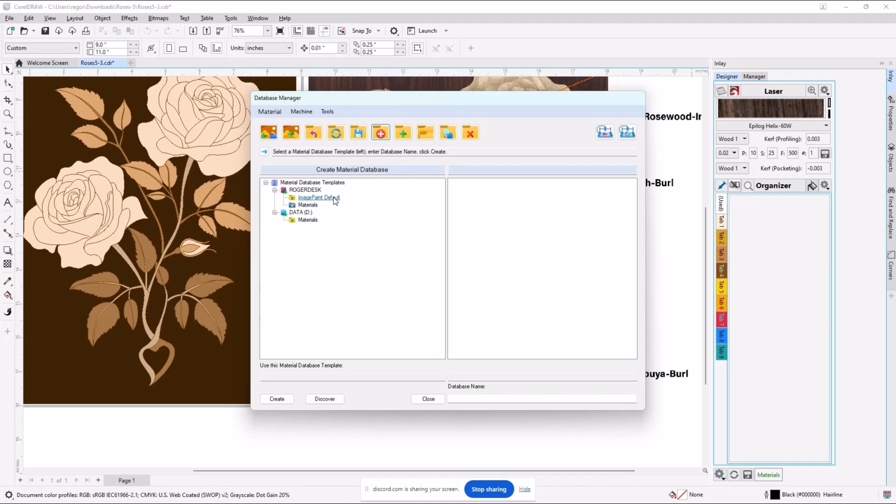What I am going to do is select ImagePaint Default, which has the structures that I need for any library before the veneer gets put in. So I'm going to select that icon to create a new library. I'm going to give it a name down here called Rose. I'm going to call it Rose 5. Oops, I like my typing. So I got a database name. I've selected the ImagePaint default and I'm going to create it. And you'll see the default path is Roger Desk ImagePaint default. So I'm going to hit create.